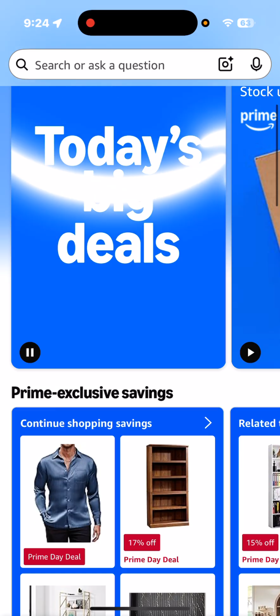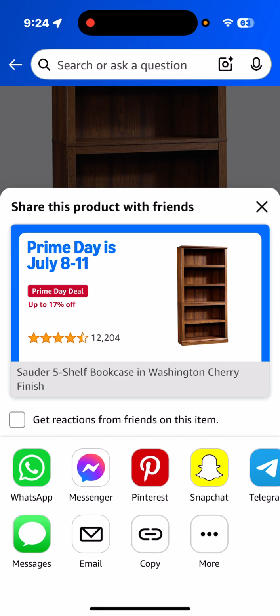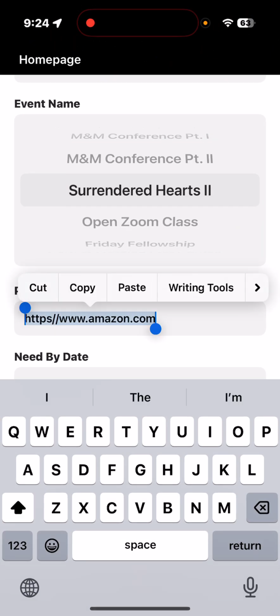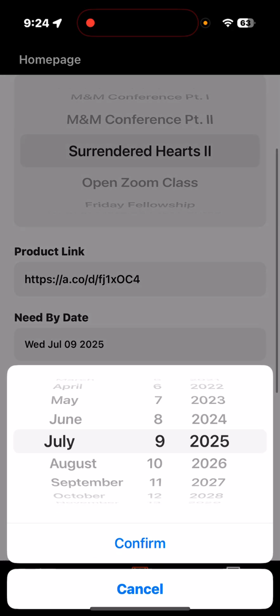Let's just get a good Amazon link here, because I forgot how to do order URLs. Let's click on anything. Let's click on this shelf, and then we'll click on this. You just click that arrow upwards. You click copy. There you go, HTTPS. Paste that there. Need by, let's just say July 13th.